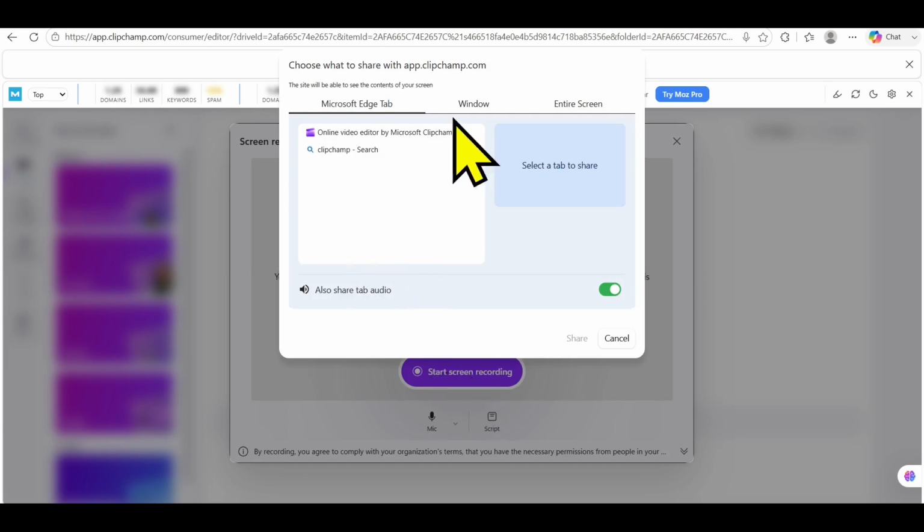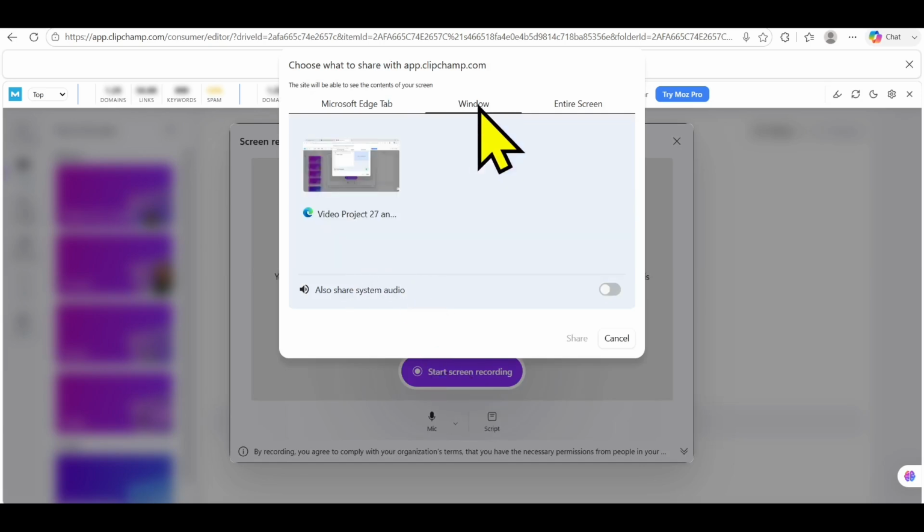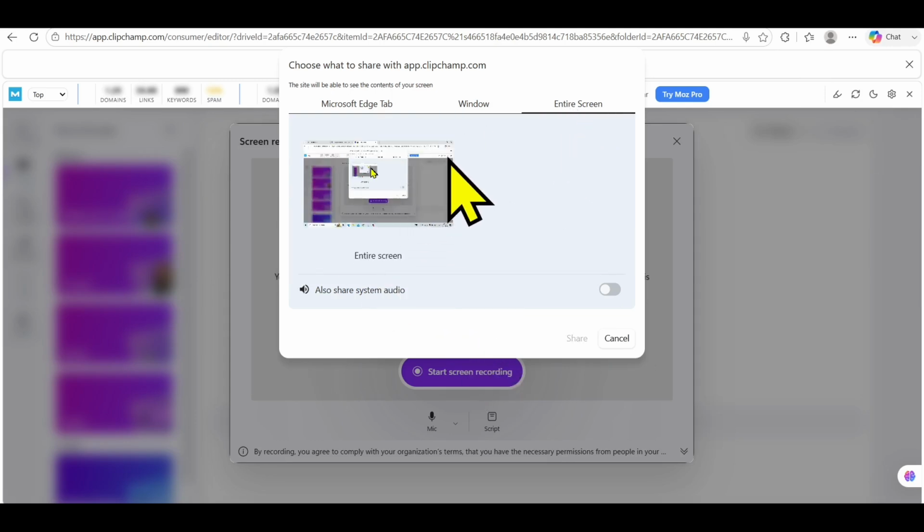Screen record and select window. If you want a special browser, so like this is the open browser, so select this browser. If you want to record all screen and entire screen record, so entire option choose. I want entire screen record, so choose entire and select entire screen and share.